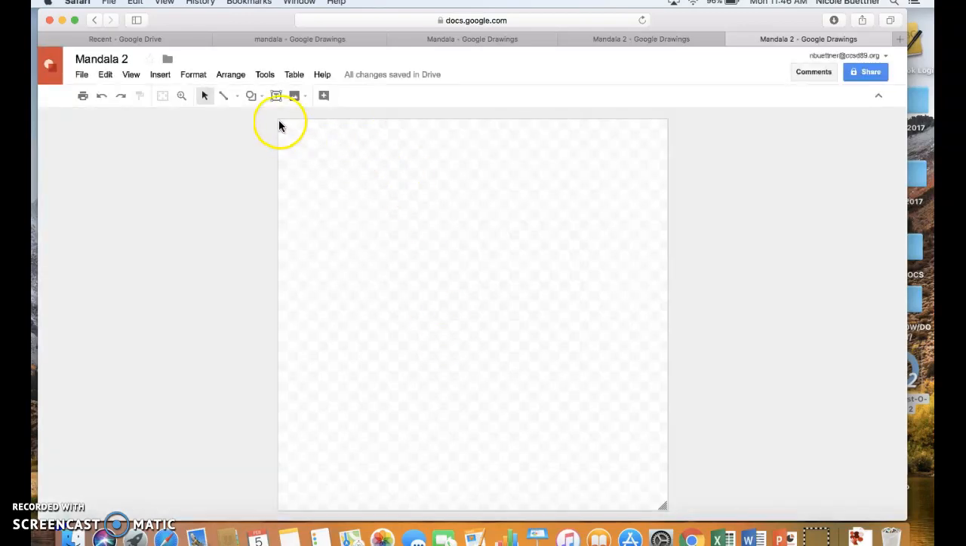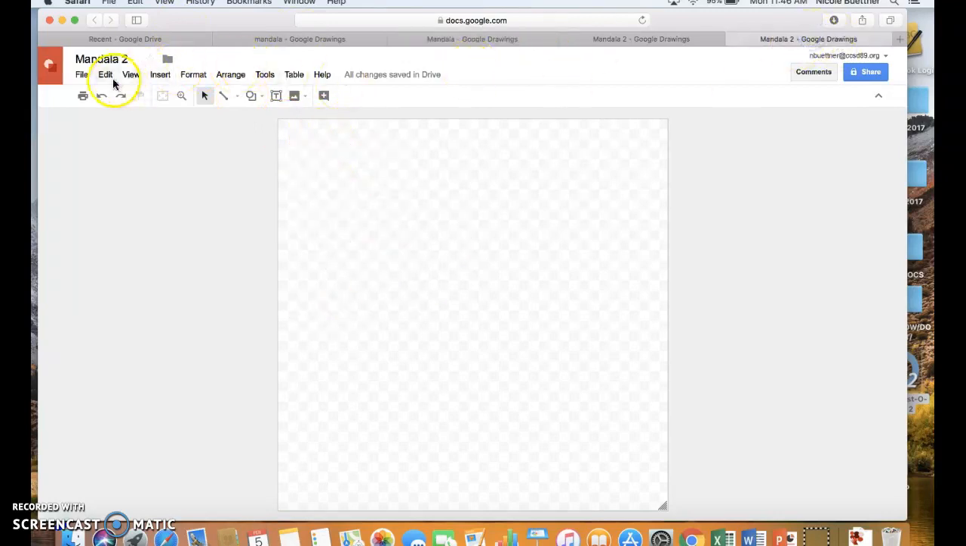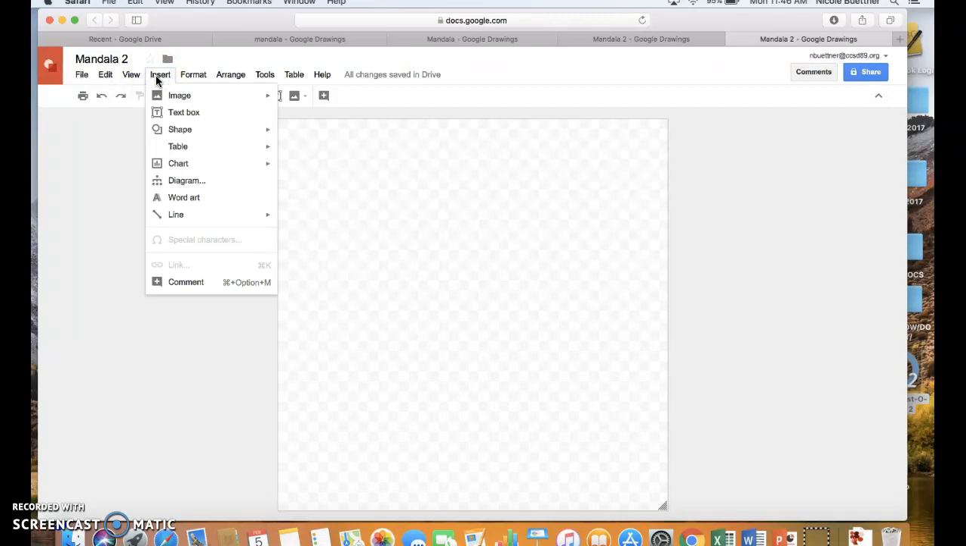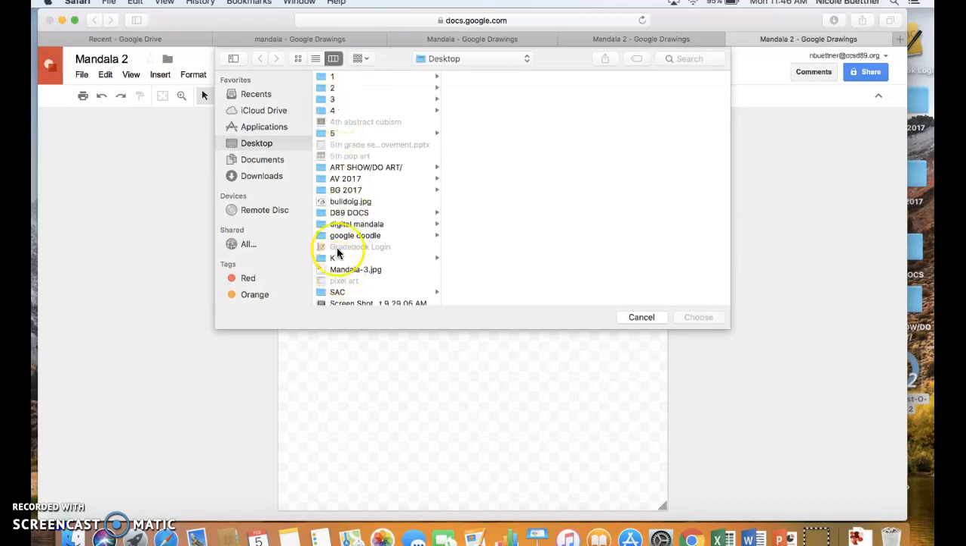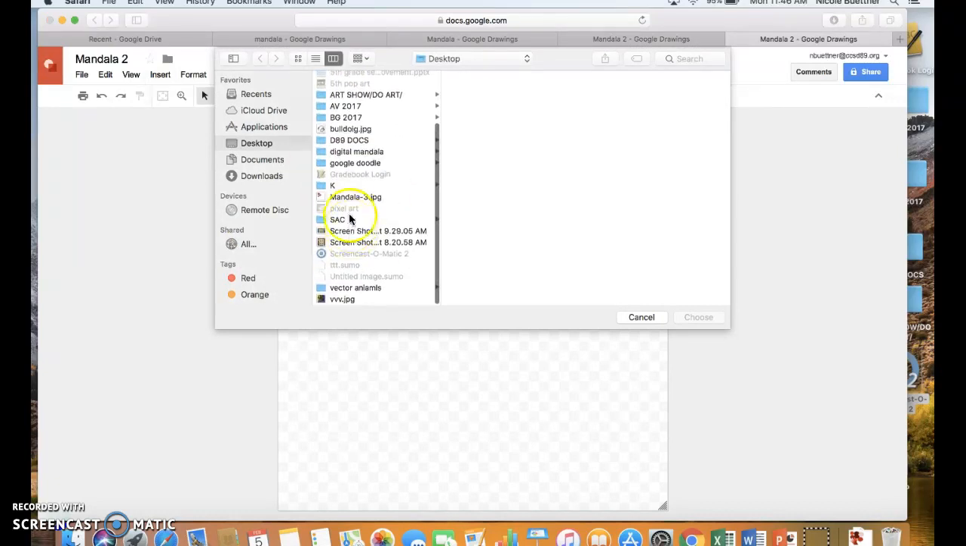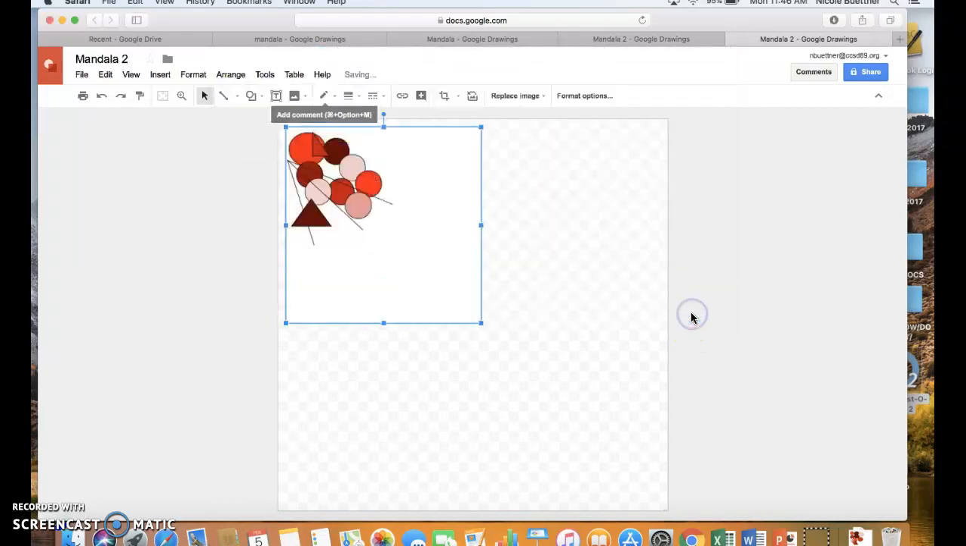Now from here, I want to import this little corner piece. So what I'm going to do is I'm going to go to Insert, Image, Upload from my computer. So from here, I'm going to be opening my drive and I'm going to find that mandala file. So I have mine here. I'm going to click on it and click Choose. And so I've opened that file.